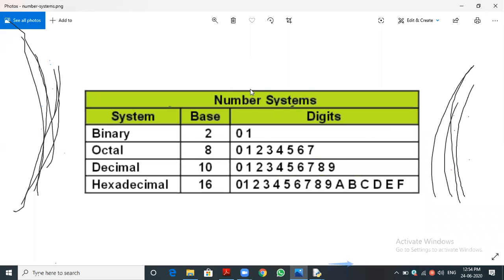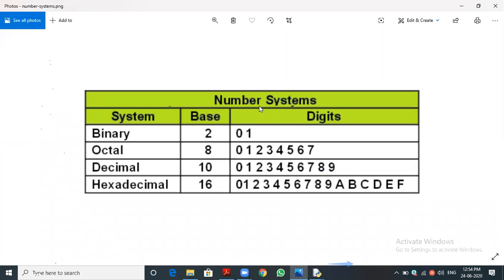You can see the number system. I already said, in 11th standard there is a chapter, number data representation, I think the 13th chapter. There are 4 types of number systems: binary, octal, decimal, and hexadecimal. The base of binary is 2, octal is 8, decimal is 10, hexadecimal is 16. Binary numbers are 0 and 1. Octal is 0 to 7. Decimal is 0 to 9, totally 10 numbers. And hexadecimal is 0 to F.